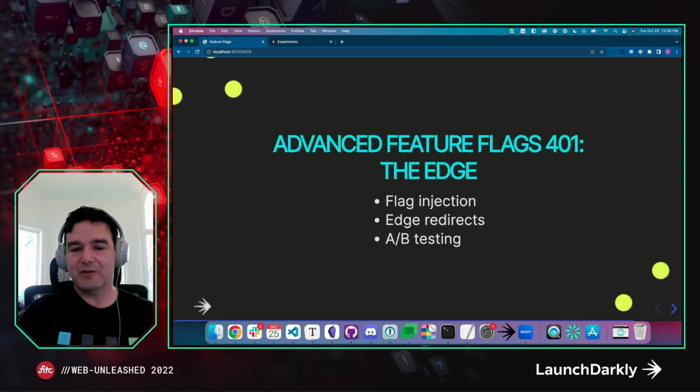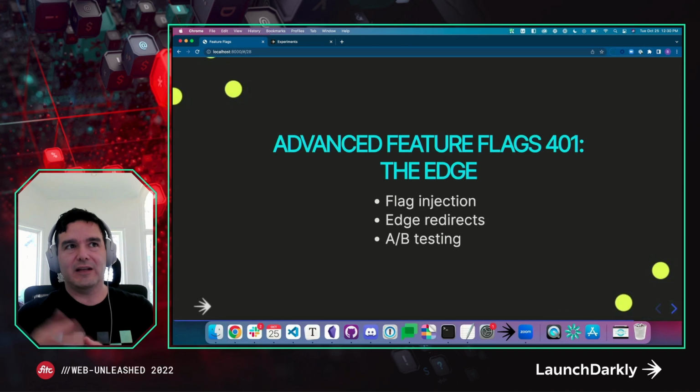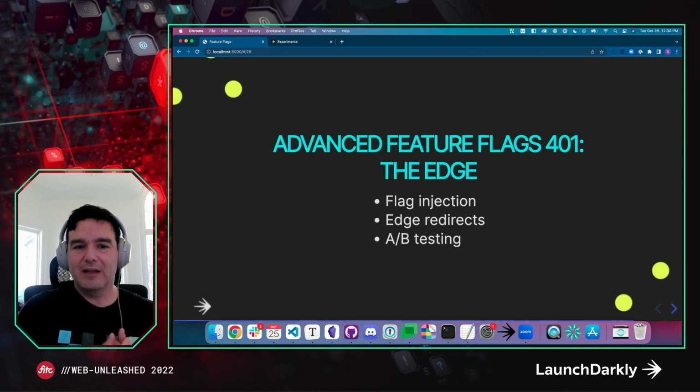I can do flag injection, which I'll show in a moment. It's only a 20 millisecond startup time for the SDK, but that 20 milliseconds is not nothing. I can completely eliminate that by injecting the flags at the edge, and I'll show you how that works in just a moment.